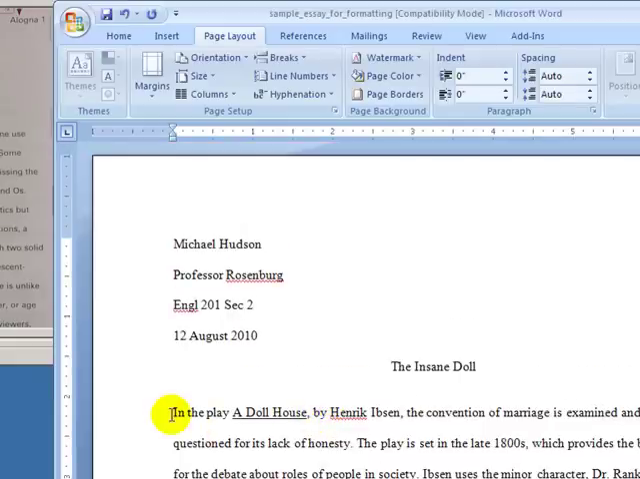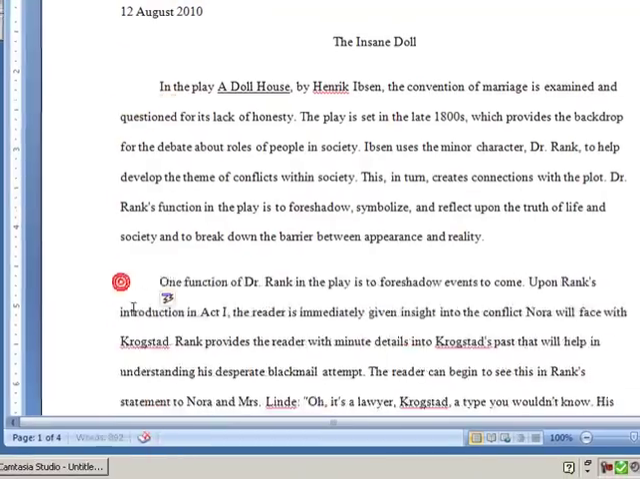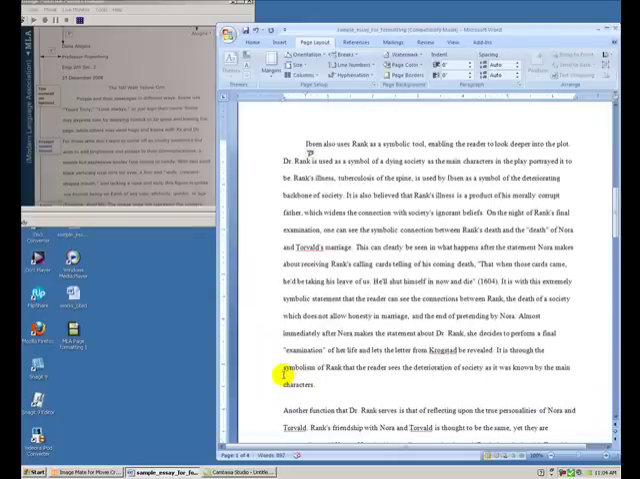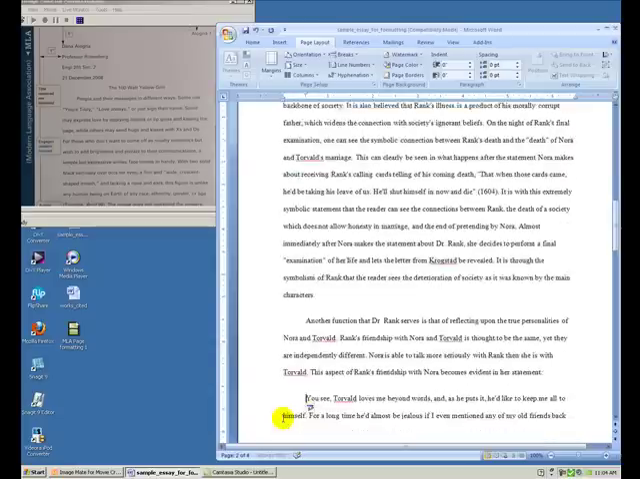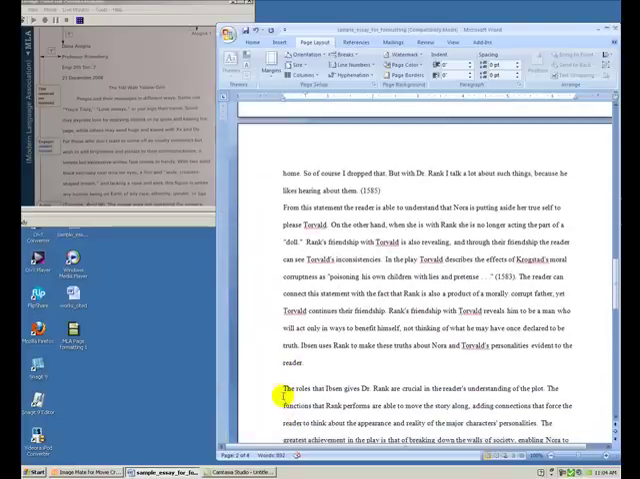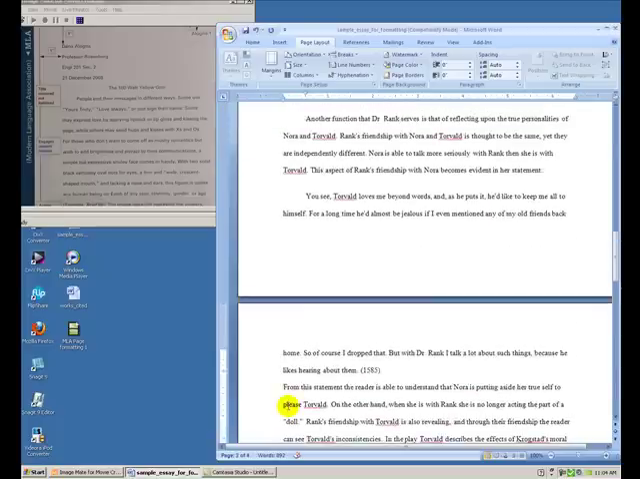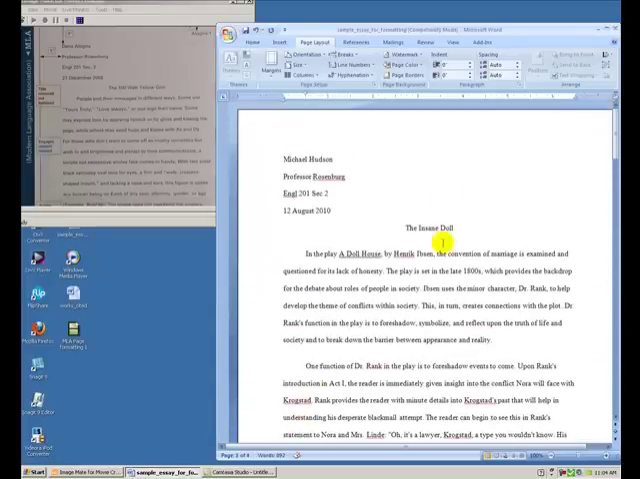Now we want to make sure that our paragraphs are all indented, so just hit Tab. Make sure there is only one space between each paragraph. You don't need to add an extra space. Just hit Enter one time. So that's done. So now the body of our paper is completely formatted.